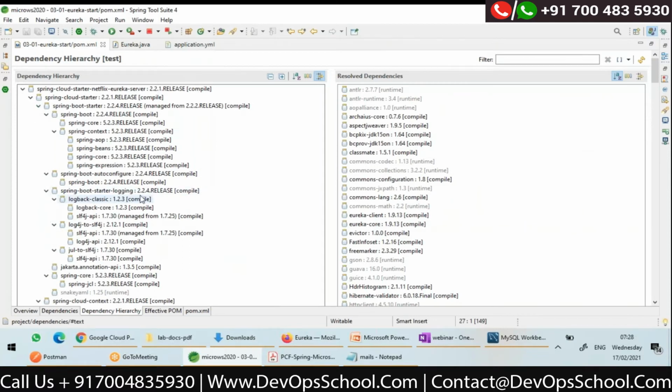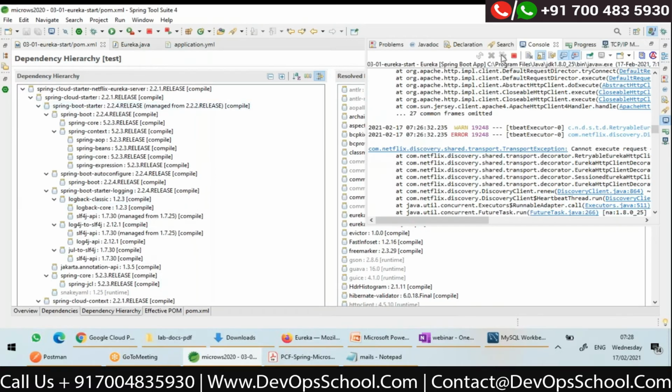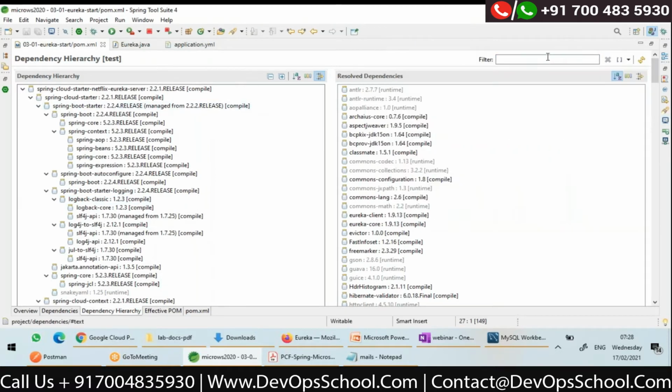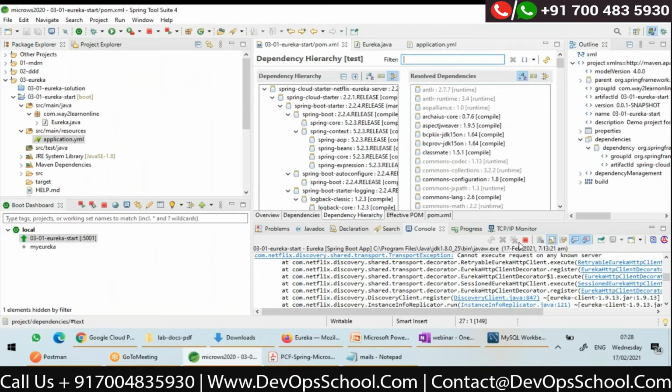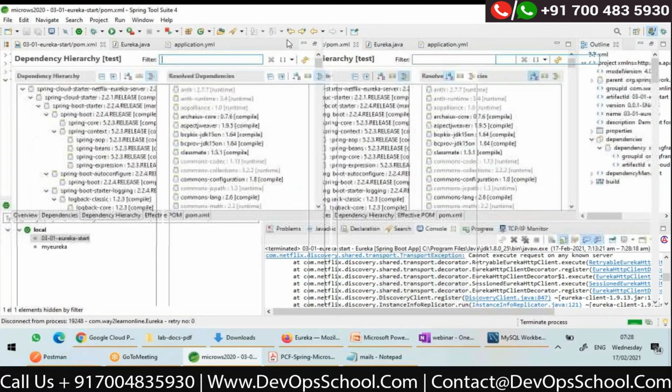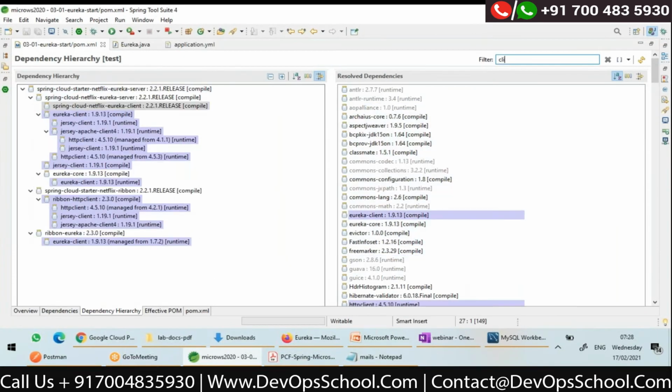It's automatically expanding. Okay, let me just show you. I wanted you to see. I will search for, oh, let me actually stop this. It's still generating exceptions. Okay, now I'll maximize it. I want you to see client. I'll search for client. See here, once I added Netflix Eureka server, it is internally using Netflix Eureka server.